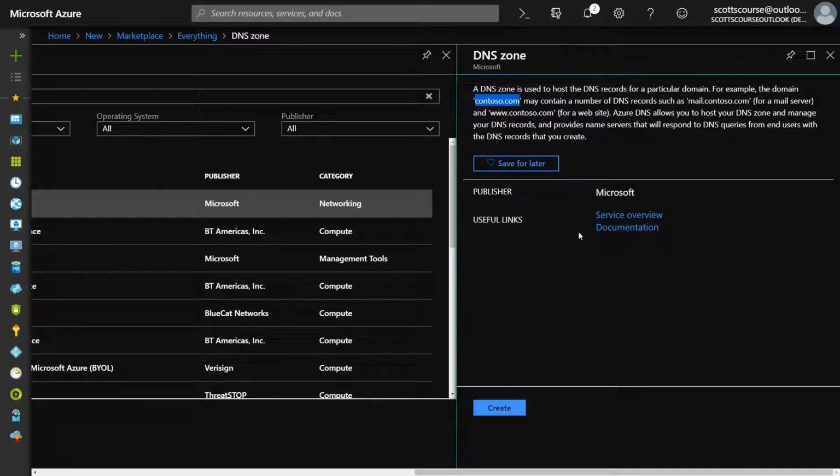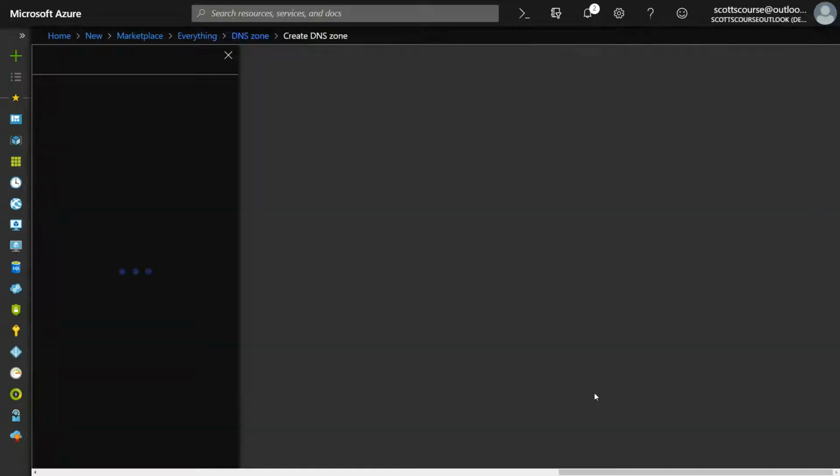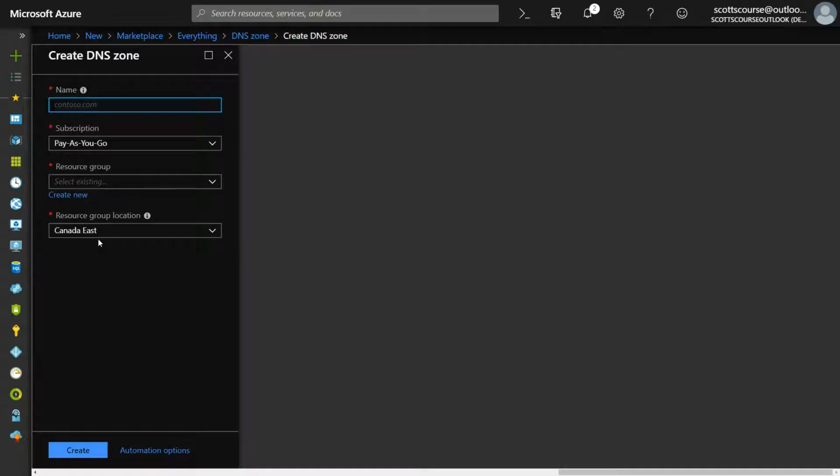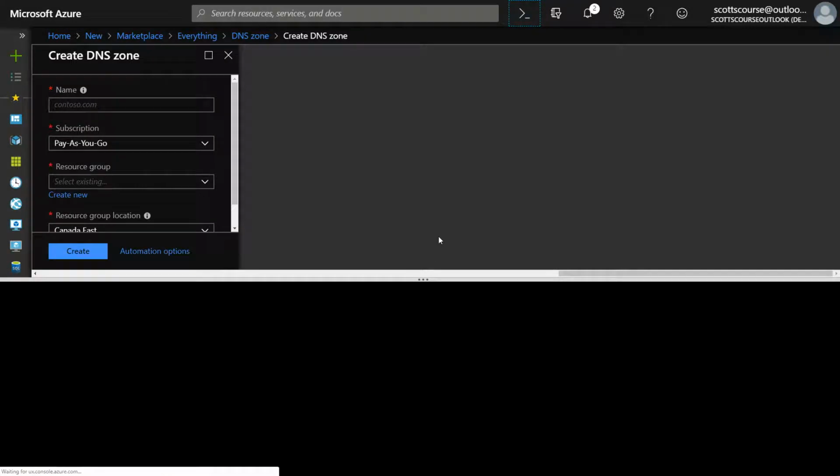Now we could go through the portal and just sort of fill in the blanks. It's not so hard to create a DNS zone. But in this video, we're going to use PowerShell to do the same thing because we need to mix it up every once in a while. So I'm going to go into the Cloud Shell and start PowerShell.